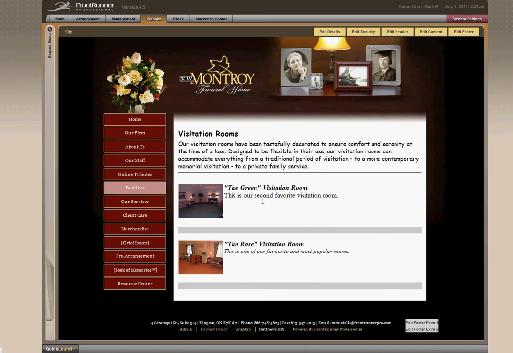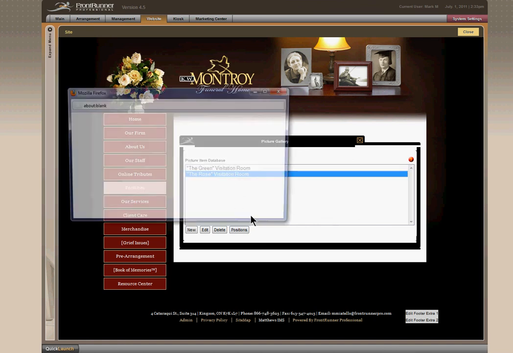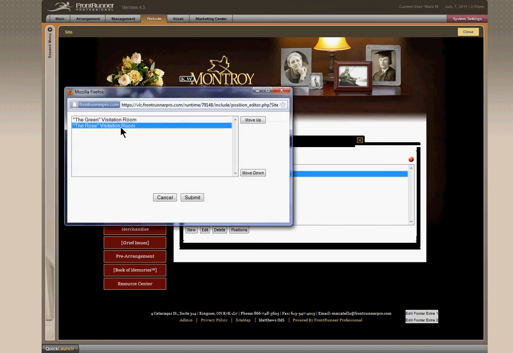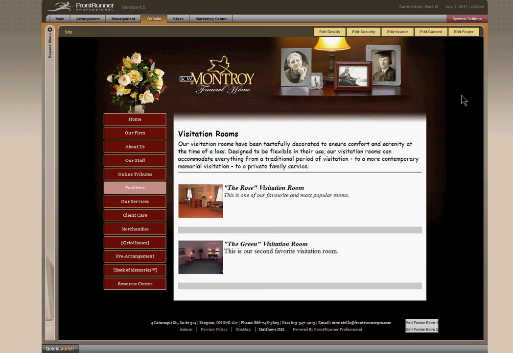But because the green room is our second favorite, as the rose is our first, we better edit that content and change their positions. So positions first. The rose should be on the top. Submit. Simple as that. They'll rotate their position on the page. And there we go. Quite simple.